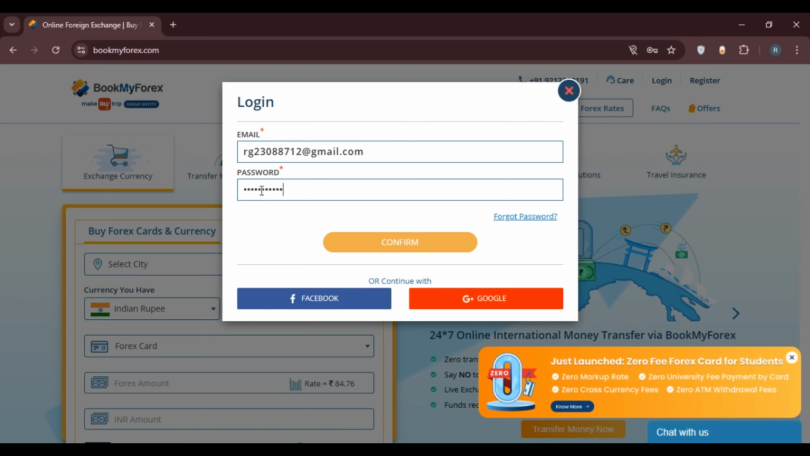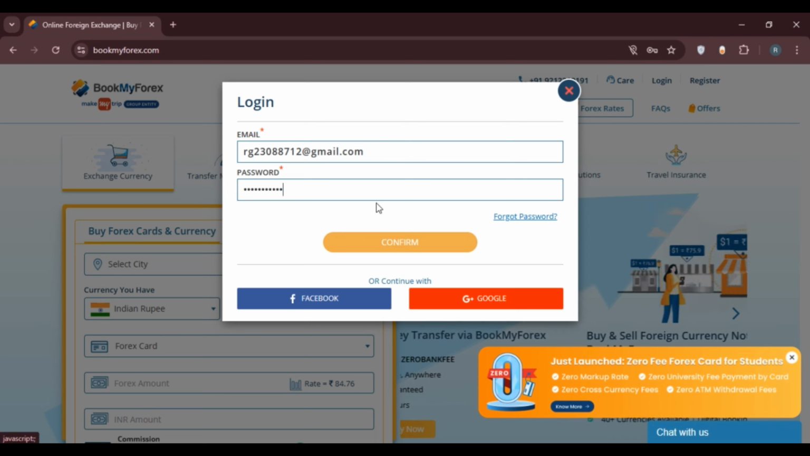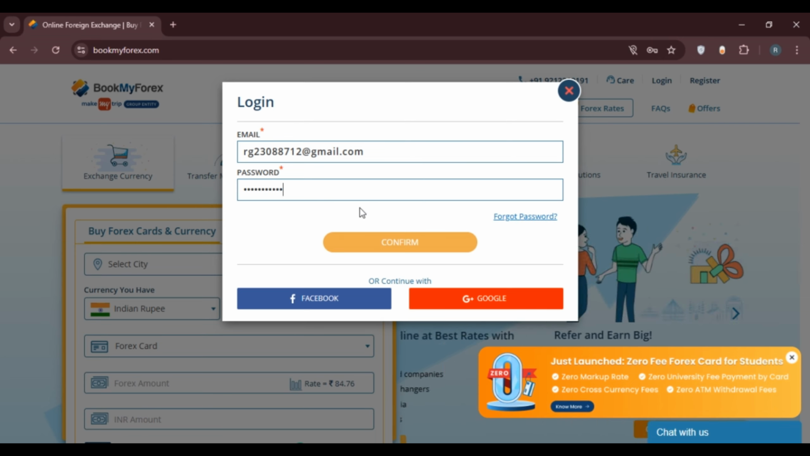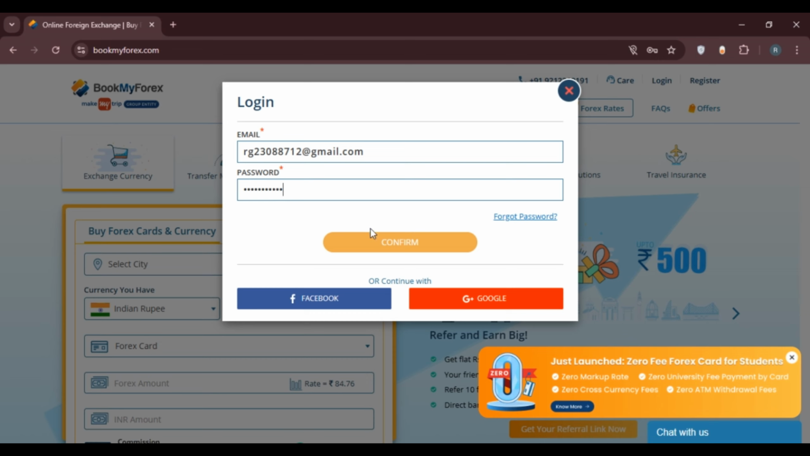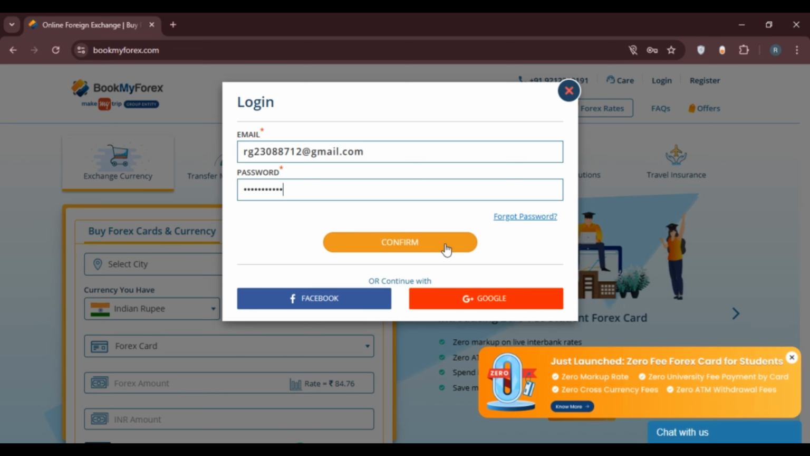If you have forgotten your password, you can click on the option forgot password. After that, you'll be able to reset it. After you've entered the correct email and password, all you have to do is click on the confirm option that you can see right over here. Or you can also continue with Facebook or continue with Google.